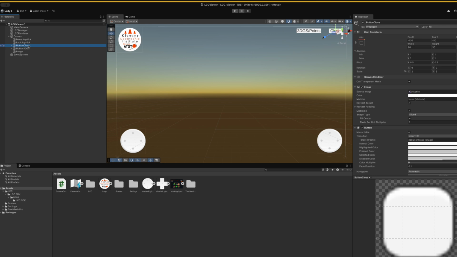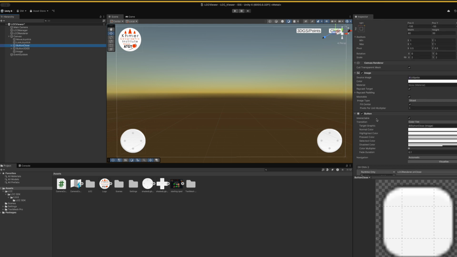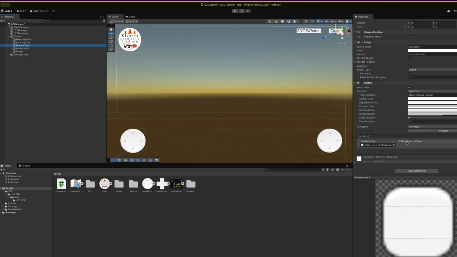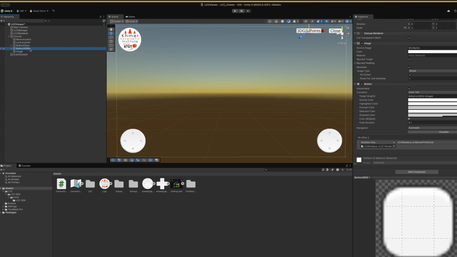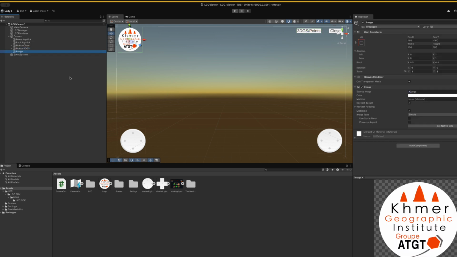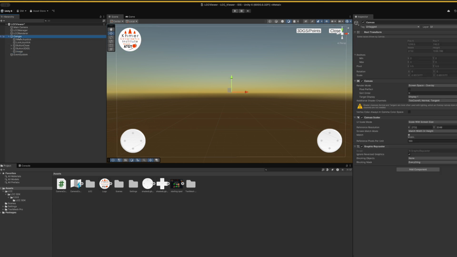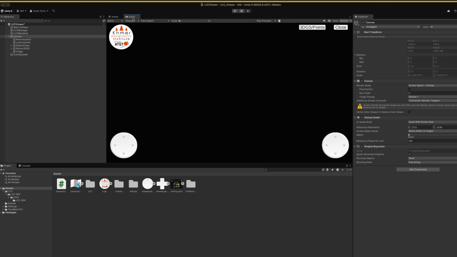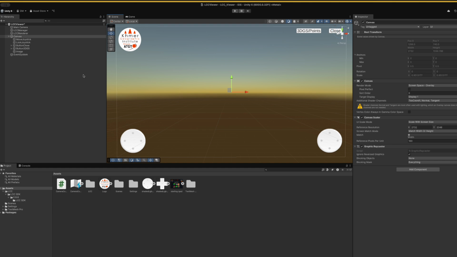And then we have the button close, and the button close is a button action, so meaning that here we have on click, we are looking for the function into LCC renderer on close. And here we have the button to switch from 3DGS to point. Same, we have the LCC renderer point click. And then we just have an image for my logo, and all this is inside the canvas that allows you to have any assets, any image on the top of the screen.